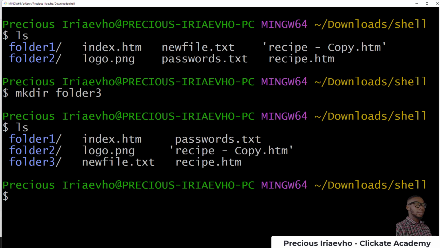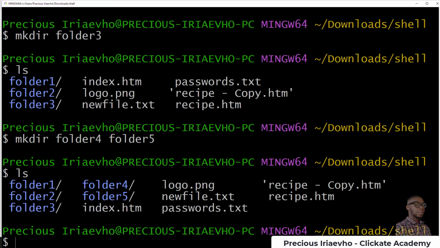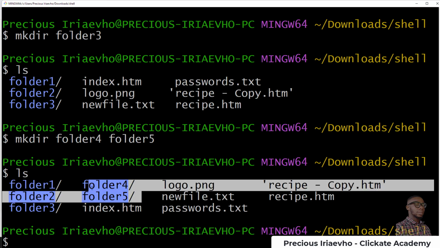Okay? You can also create more than one folder at a go. So let's try that. folder4, folder5. And let's see if these 2 new folders have been created. So you use ls, and as you can see, we have folder4 and folder5.